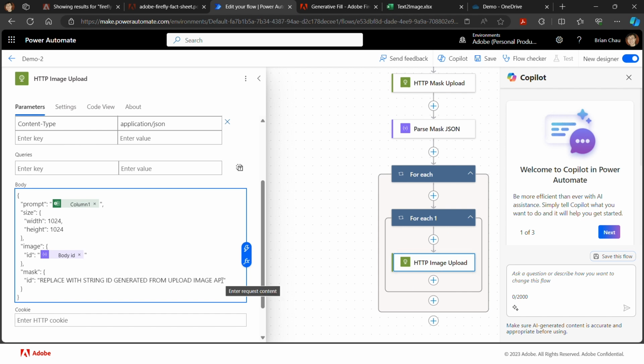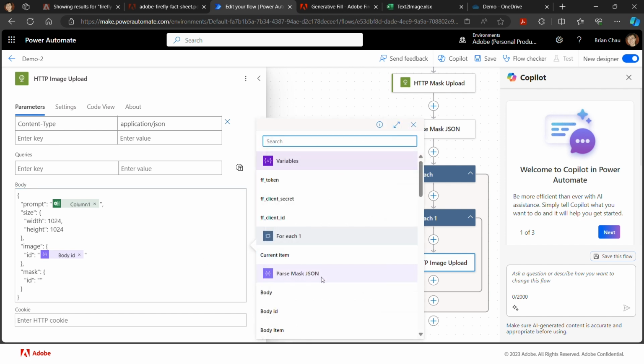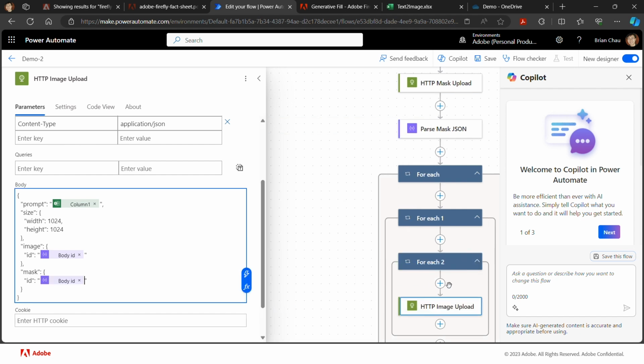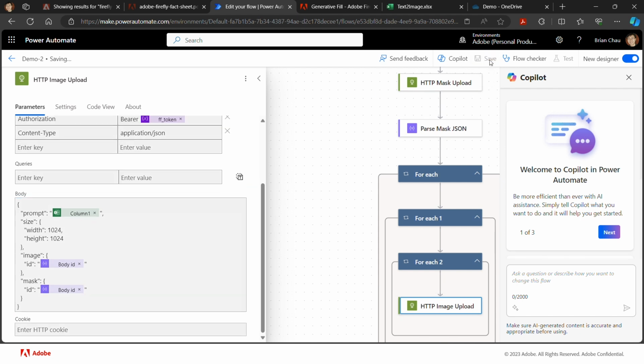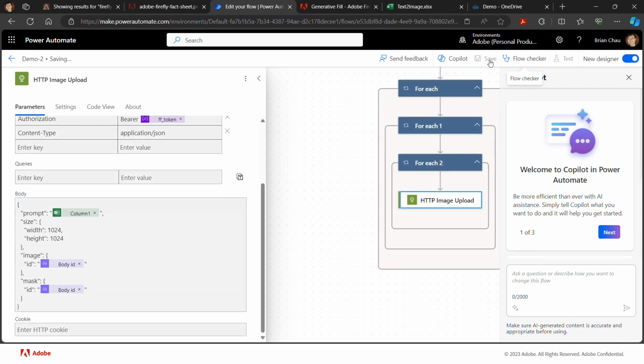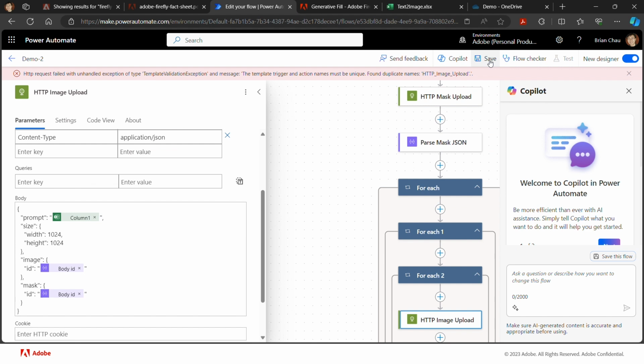And same deal for the mask ID. So I'm going to select this bit and then go and find the mask ID. So again, another loop, right? But this is fine. It doesn't really matter. So I'm going to save it because this is where we can test, right? Whether it works or not.